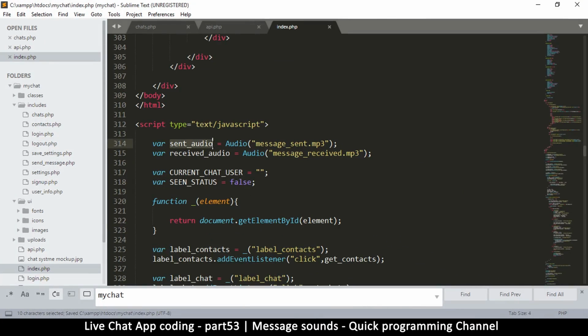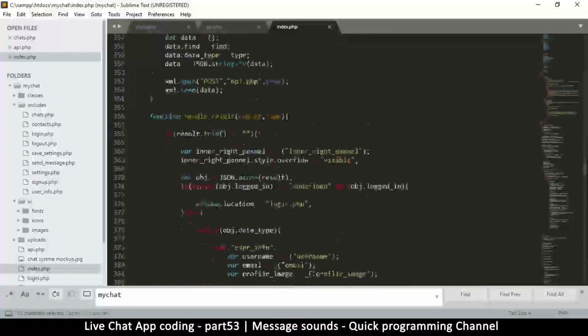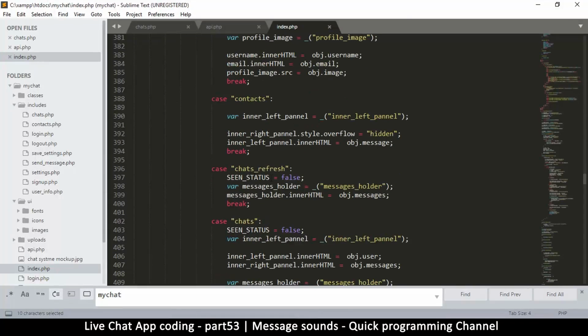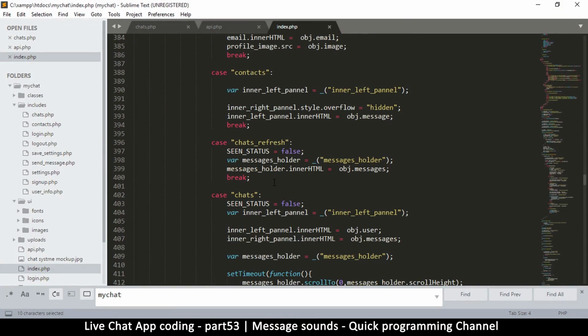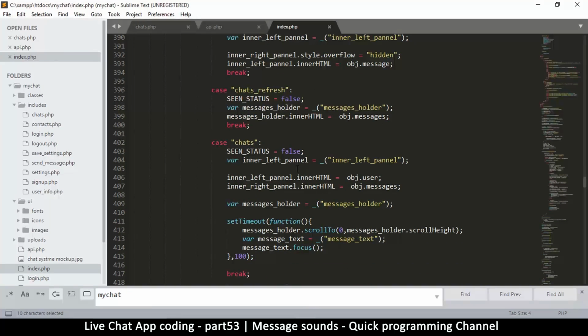So once I have these sounds, now I can simply play them. So sent audio, boom. So now what I want to do for sent audio is to have it play that sound when I actually manage to send a message. So I only know that the message has been sent if I see it here being received again. So that's when we should play that sound.